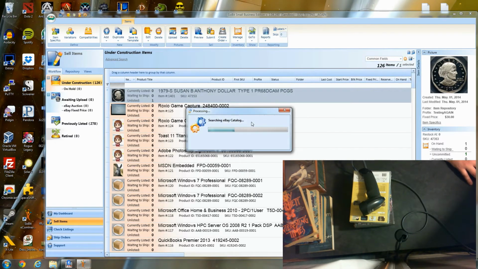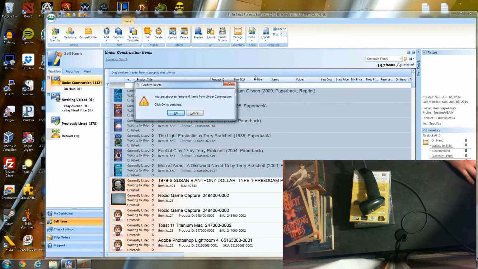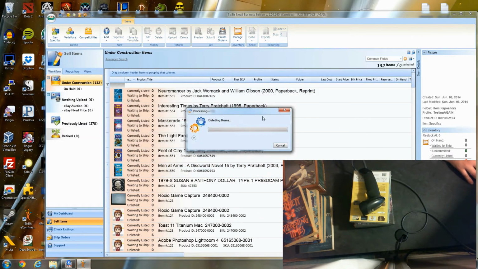I can click on OK. It'll go through the catalog. It'll add them to SixBit. There they all are sitting right there, all nice and happy. Now I'm going to remove those again.